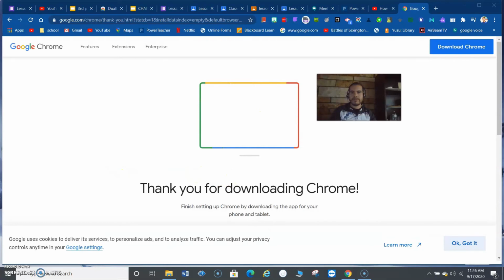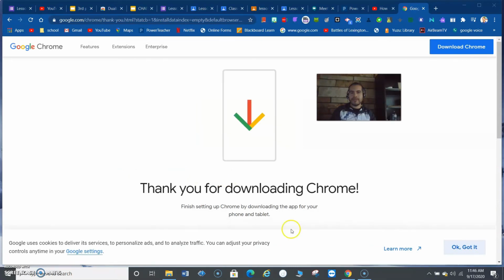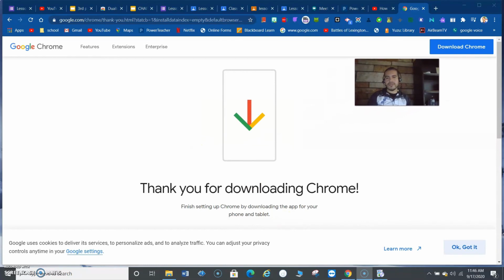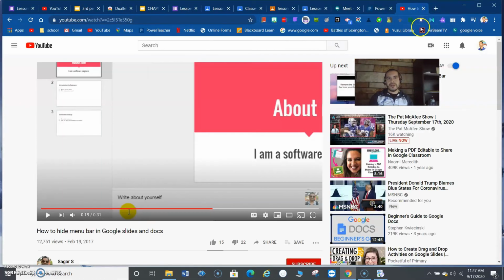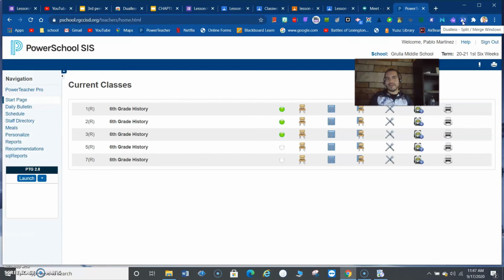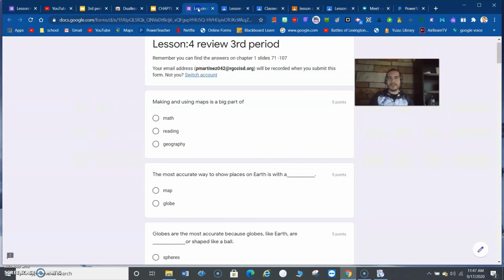If it gives you that, then you're going to have to take it to the school and they'll download it for you. But other than that, it should work. The Dualless app should work on the other platforms, hopefully, because it's not a Google extension. It's a Windows, so it should work on everything. So you shouldn't have any trouble. If you have any questions, please let me know. I'll help you out as much as I can. But we need everybody to try to use Dualless, okay?